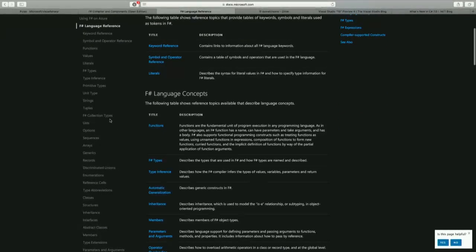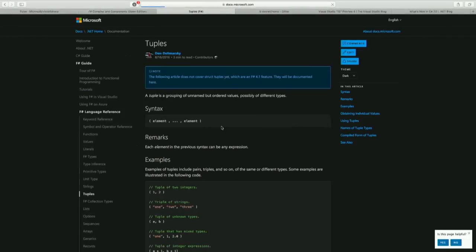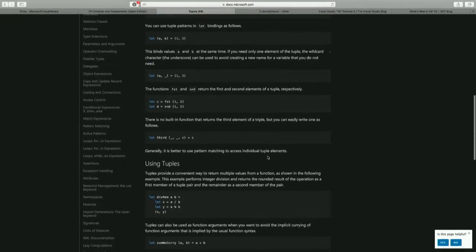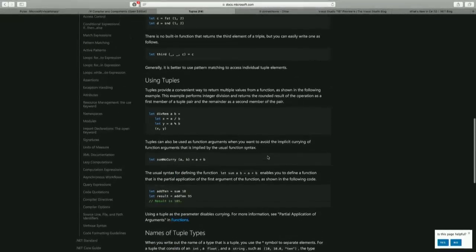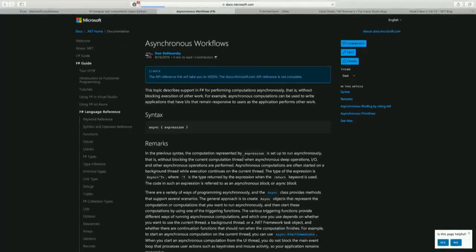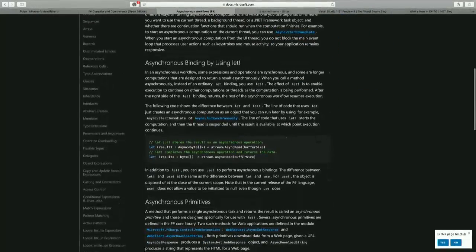So you get a keyword reference. You're like, oh, what are tuples all about? Well, it turns out there's a really fantastic article that describes all there is to know about tuples, and so you can really understand things. Asynchronous workflows, how you do asynchronous programming in F#, all of this stuff is here. And so we have a lot of stuff out there for people to learn, a lot of resources for you to get going.